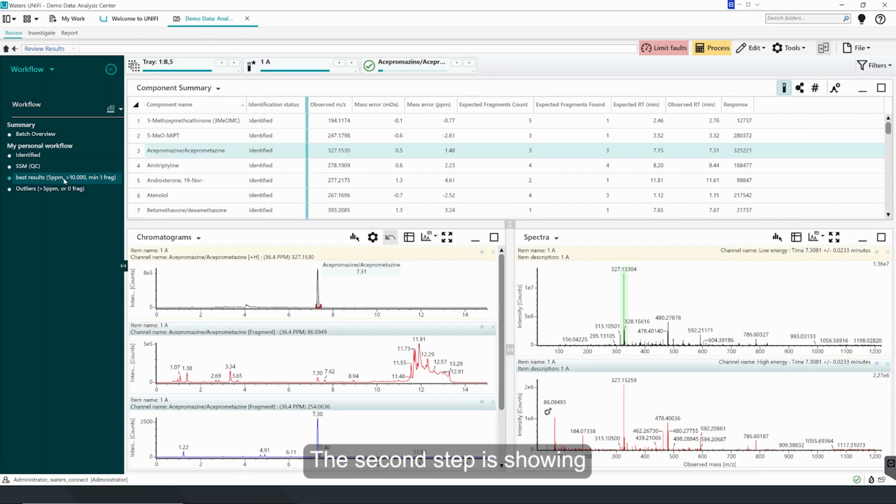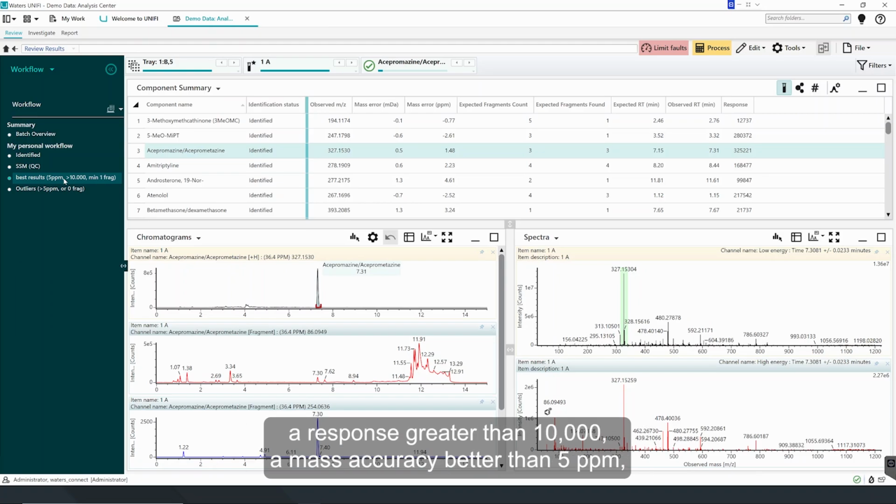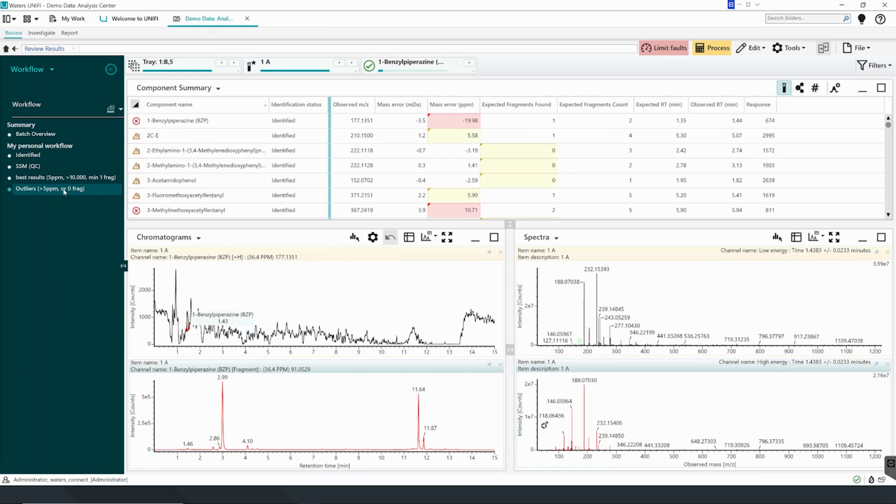The second step is showing the best matching targets in this sample. I've defined criteria in my filter to see only the compounds which show a response greater than 10,000, a mass accuracy better than 5 ppm, and a minimum of 1 diagnostic fragment.